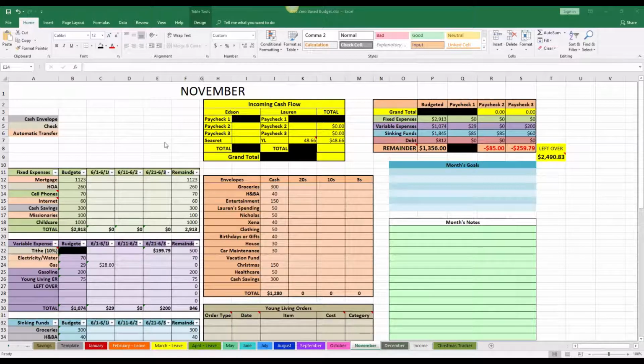So if you did not know, if you get paid every other week, you actually get 3 paychecks for the month of November. So this month is going to look a little bit different than most months. And so I've incorporated that third paycheck into my tracking here.